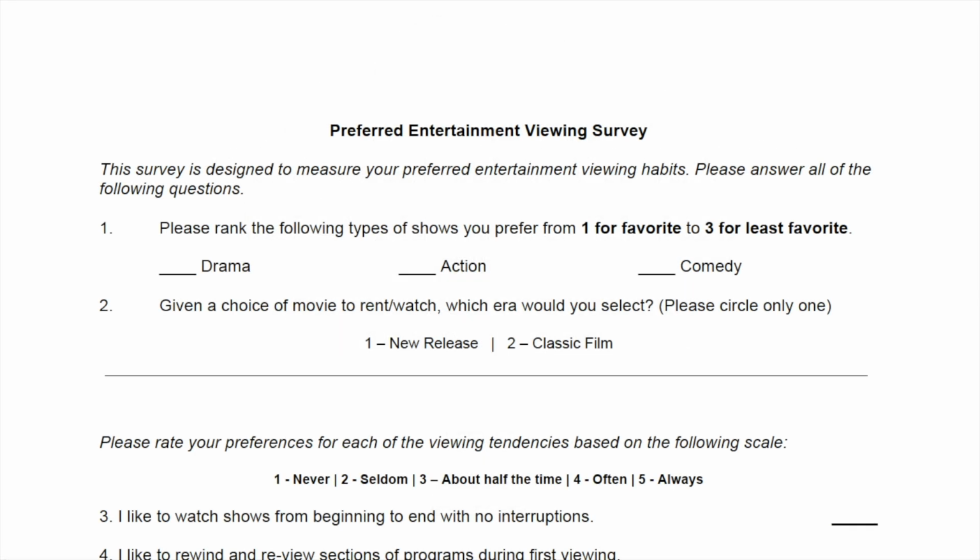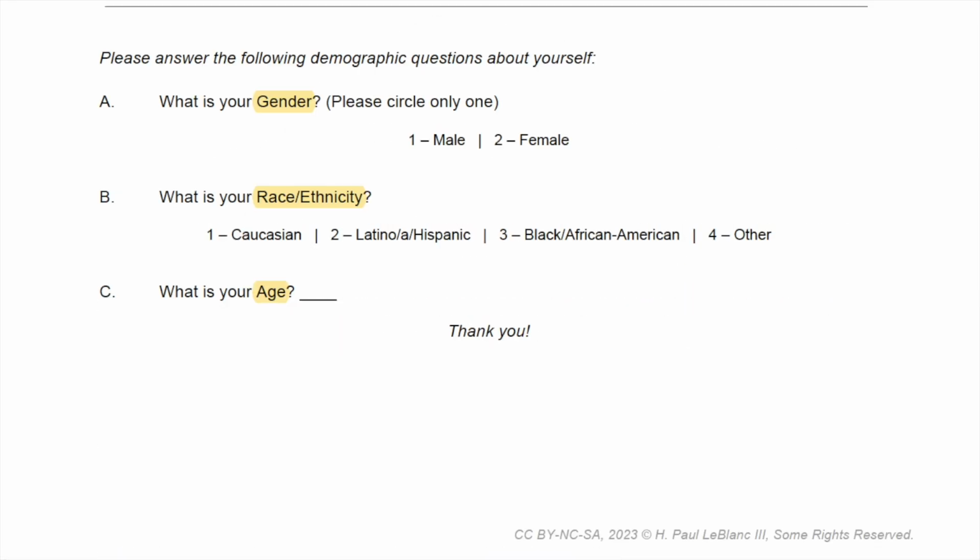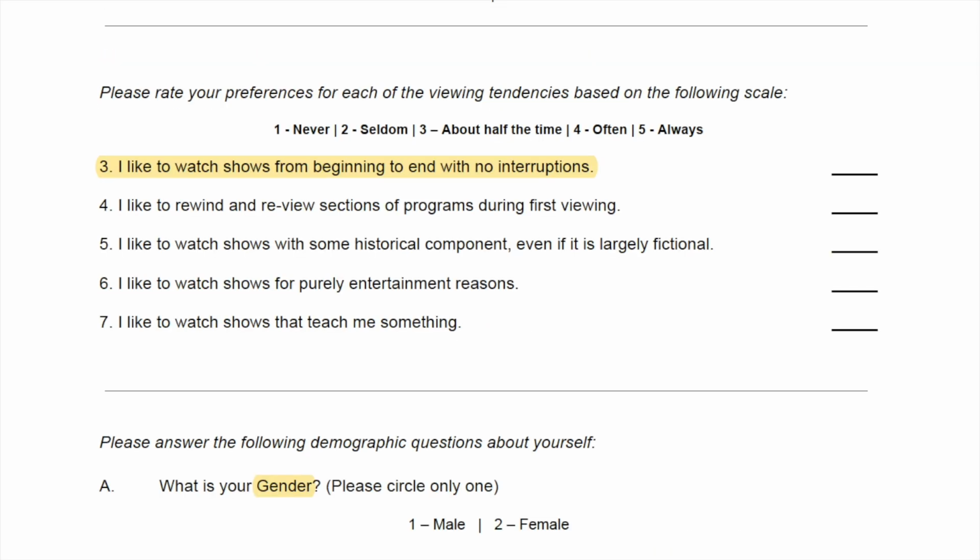In looking at the preferred entertainment viewing survey, demographic question A is categorical with two nominal values, and B is categorical with more than two nominal values. Both would be appropriate for the independent variables. Demographic question C is continuous and would be appropriate as the covariate variable. Any of the scale questions 3 through 7 would be appropriate for the continuous dependent variable for our demonstration. For this demonstration, we will use question 3.